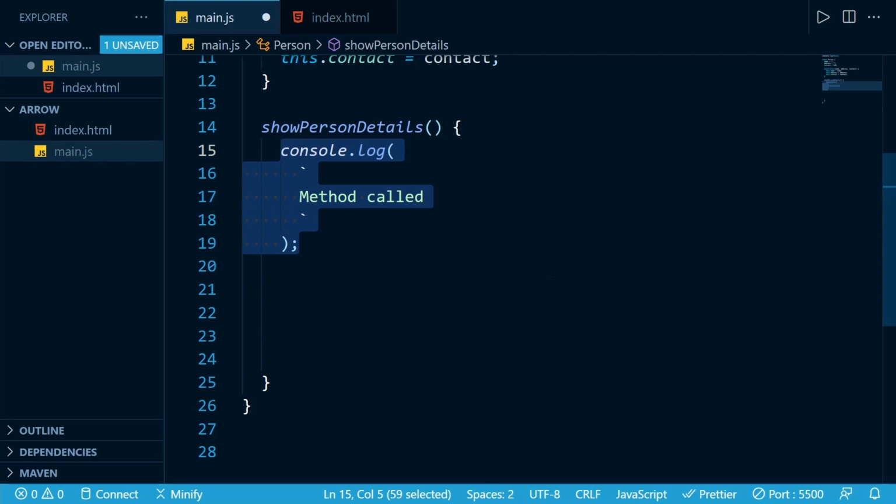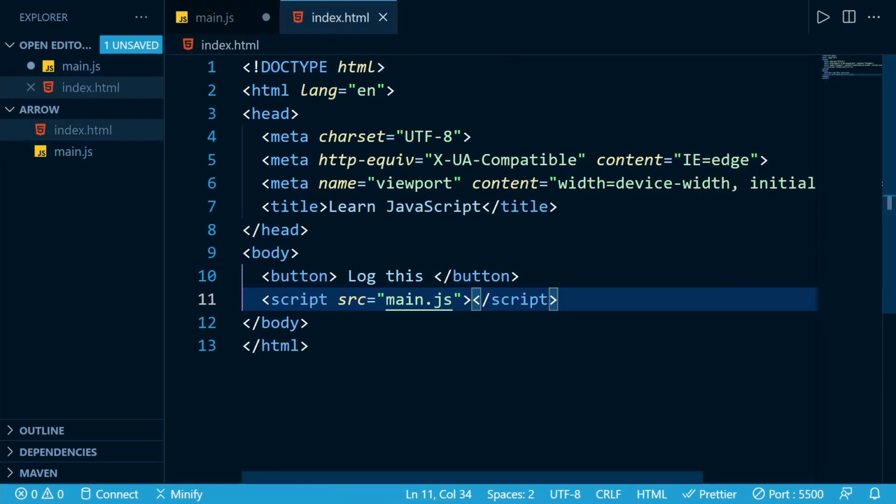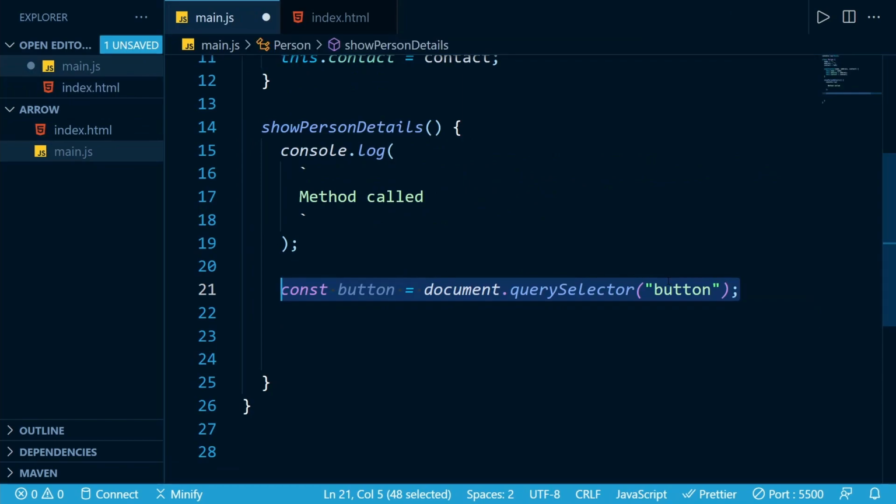So first we'll just log that this method is called, just to confirm, and then we will select our button. Inside of our markup we have only one button, so we do not have to think too much. We can use a simple querySelector and select this button. And if you don't know what a querySelector and the document object model are, all that stuff, I have actually published a video on this topic, so you can definitely check that out.